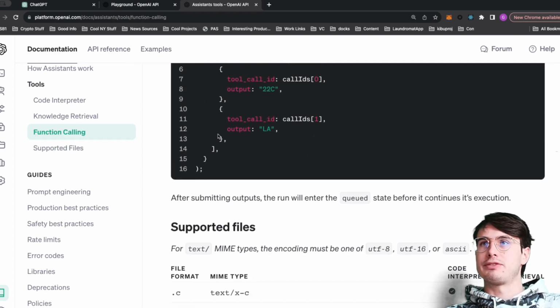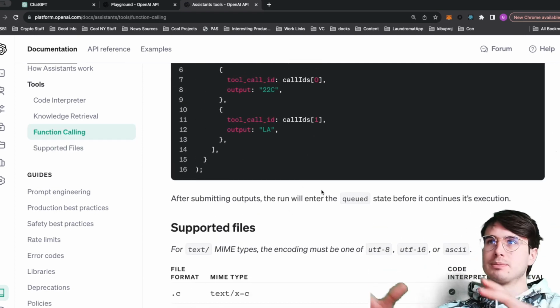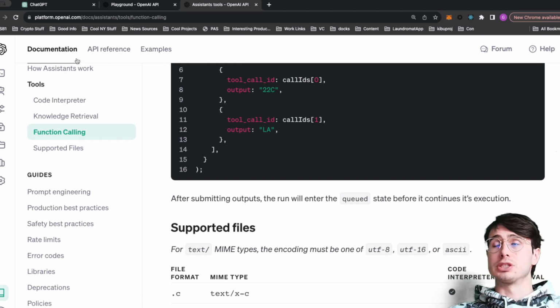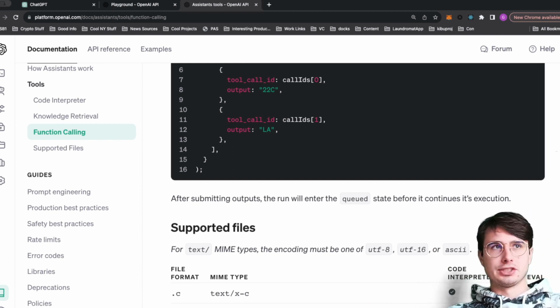So here, after you submit outputs, once you hit complete, it'll stay in queued, and you can serve that back to your actual users. And so that's kind of all the things on the assistant side of things.